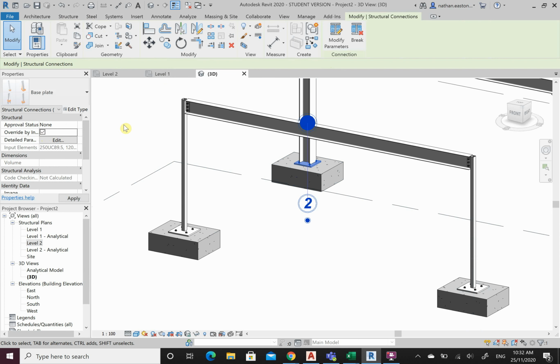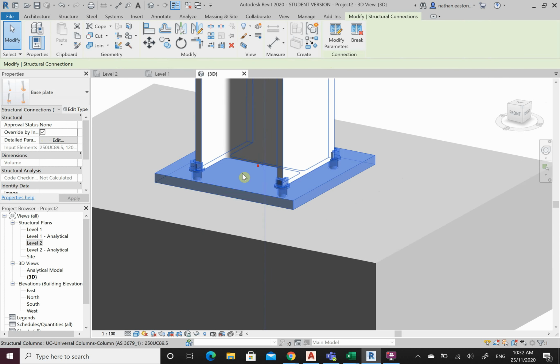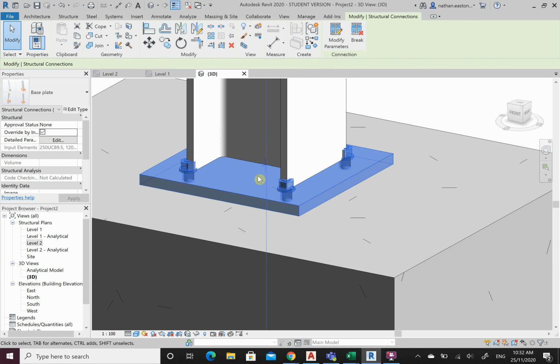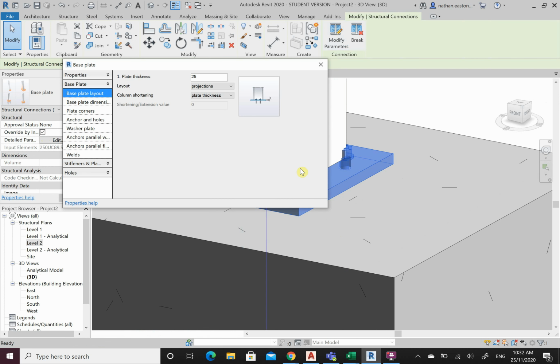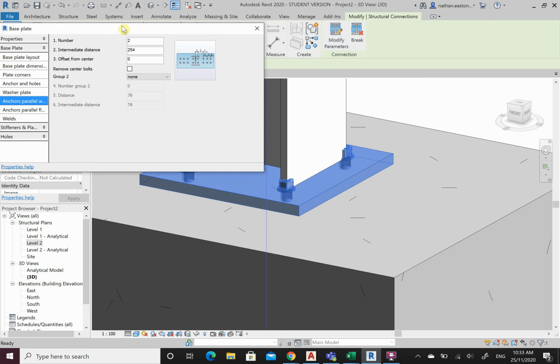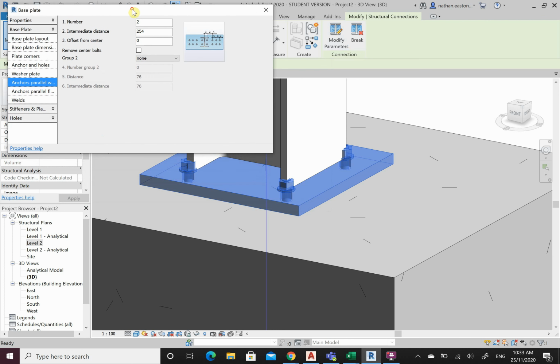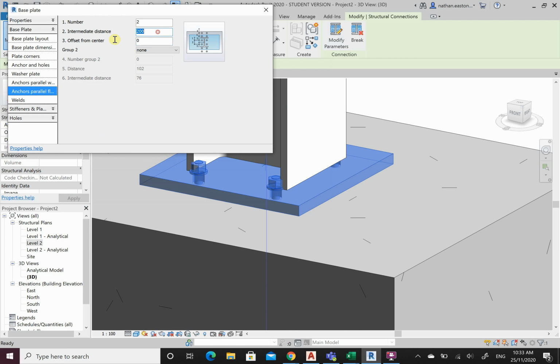Base plate. Alright, so this one's a bit bigger now. We've got a bit of clashing with the bolts into the column. So we can modify, we can change some of these spacings. So if I change this here to say 200, alright, not enough. Sorry, I mean the anchor's parallel to the flange, so what I'm shifting is this way. Say 150. Yeah, it's a bit better.